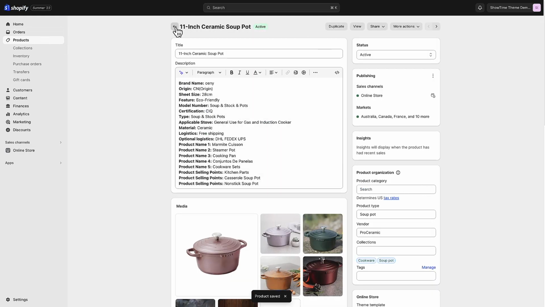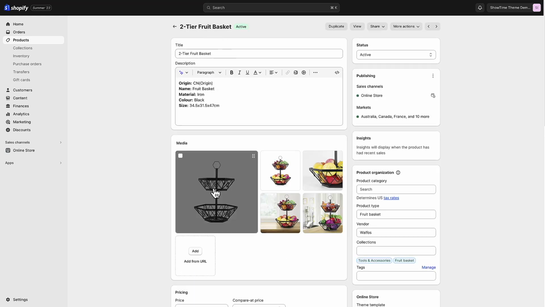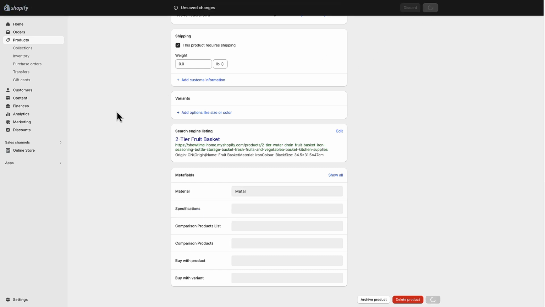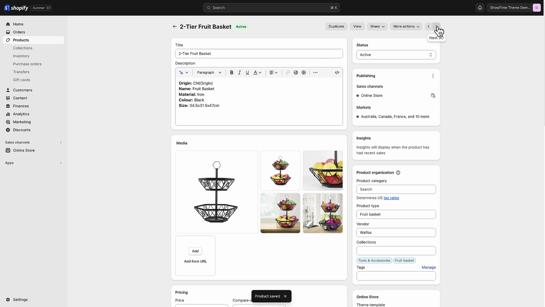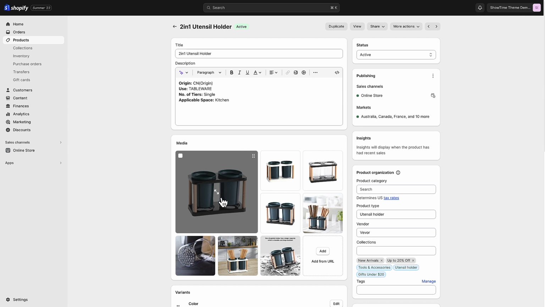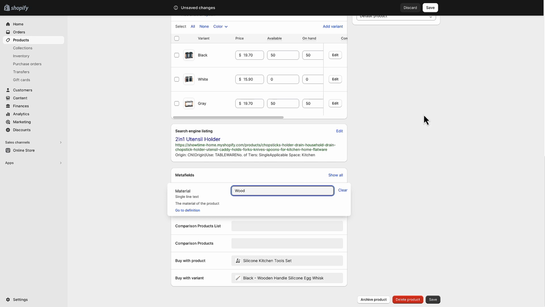Now I'll go to another product. And this looks like a metal fruit basket. So for the material, I'm just going to type metal and save. And we'll just do one more. So this utensil holder looks like it's maybe wood. So let's just say wood. So I'll put wood. Save.